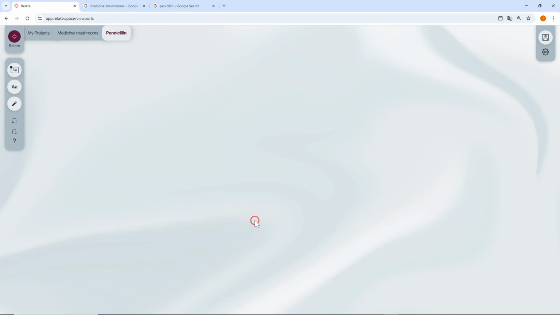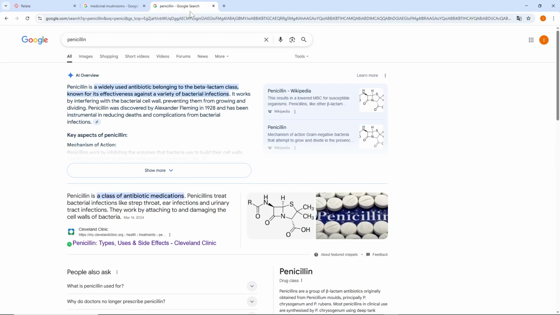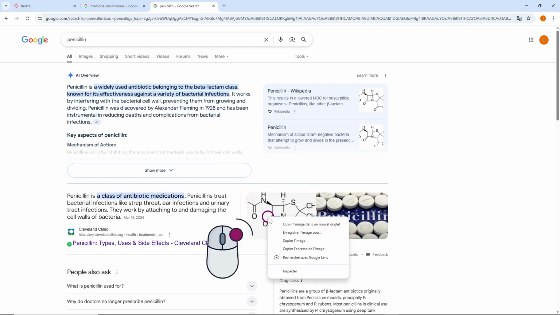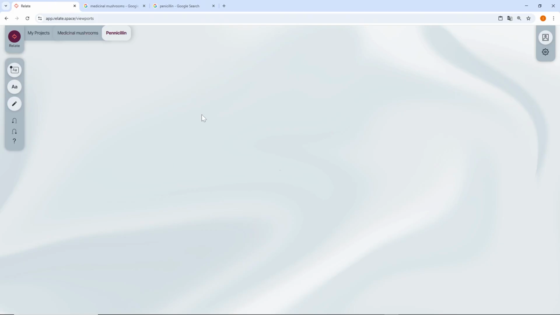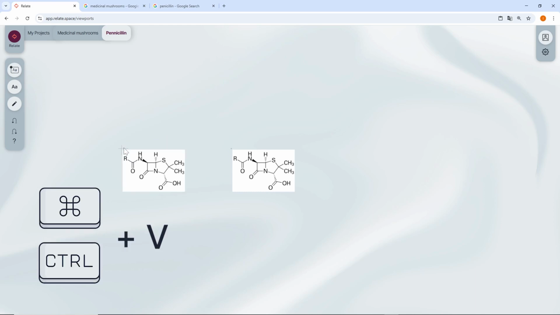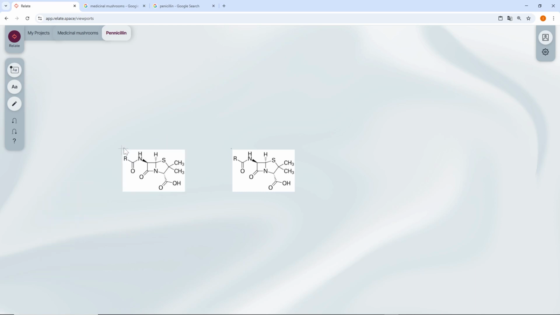Now we want to put some more details or images about penicillin. So we can go and search about penicillin, and let's say that image here is interesting to me. So I just copy that image, very similar to what we did for projects. We just right click and paste it in the space, and that will bring it. We can also just click somewhere and do Ctrl V or Command V, and that will also paste it. So that's the way to bring images.